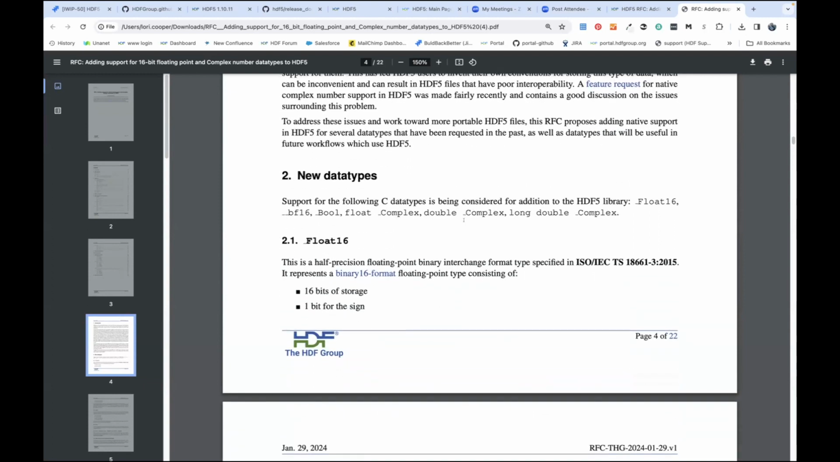So here I talk a little bit about the new types we're trying to add. There's _Float16, which is the recommended C standard type for half precision floating points. There's BF16, the brain floating point format that Google invented mostly for machine learning. We talked internally about having support for an actual native Boolean type, as opposed to storing Booleans in HDF5 in something like an integer. And then, of course, the different C99 complex number types for float, double, and long double.